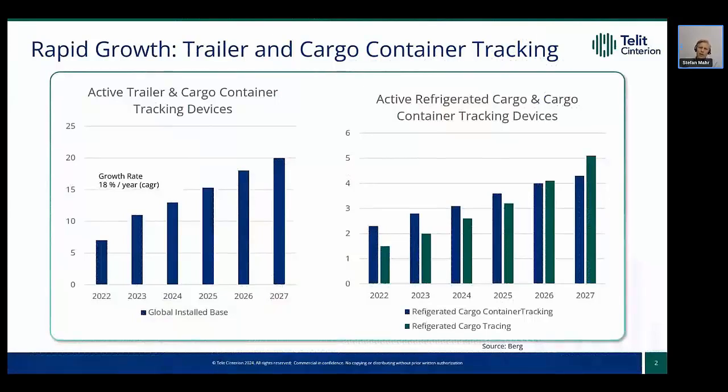The growth here is mainly driven by the increasing demand and regulations to track all types of goods. One example is the food supply chain. Another example is the pharmaceutical industry that needs to track the medicines, as we've seen with COVID vaccines recently. The more valuable and critical the goods are, the more we want to monitor them in every location and at all times.